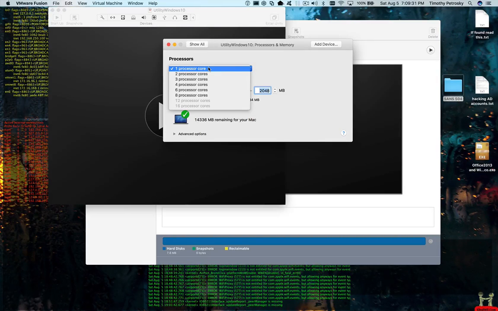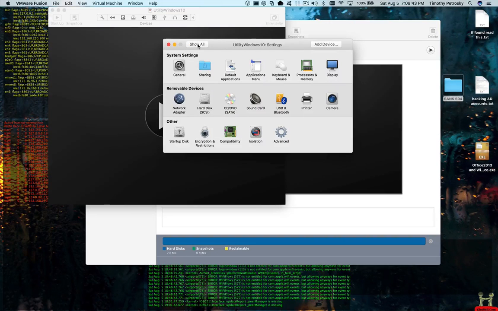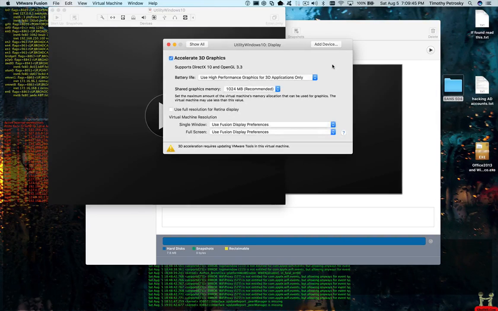My Mac has 8 processor cores, so I definitely wouldn't want to go to 4. I really probably never need to go above 2. And if you're not sure, just start with 1 and leave it. Show all. I'm also going to go here and make sure the accelerate graphics are on.